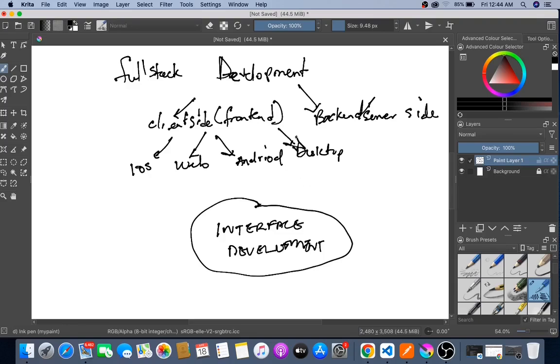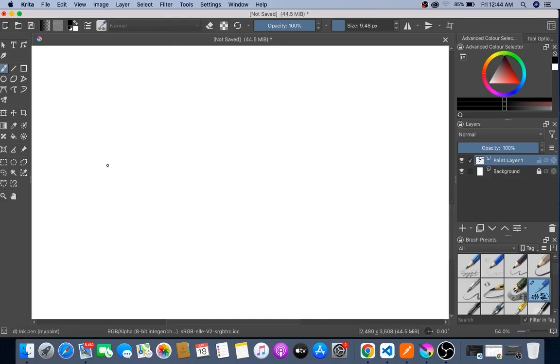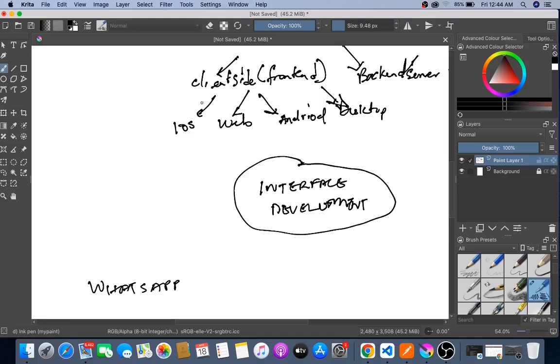For this lecture, we are going to be focusing on WhatsApp. I said front end can be divided into about four categories. I mentioned iOS, web, Android and desktop. When you look at iOS, WhatsApp is available on iOS devices, and we can get it from the Apple App Store.